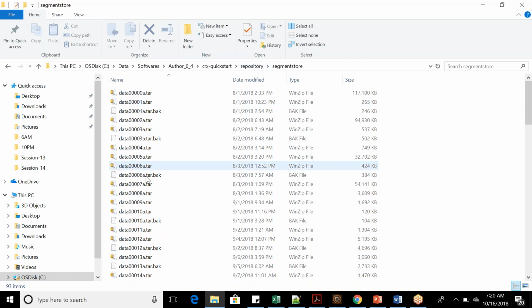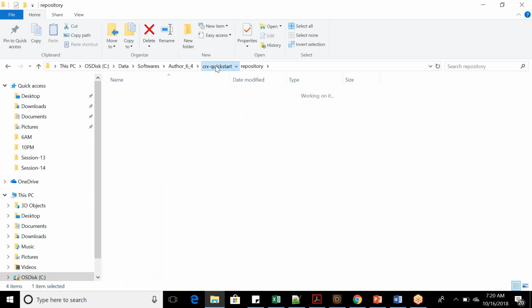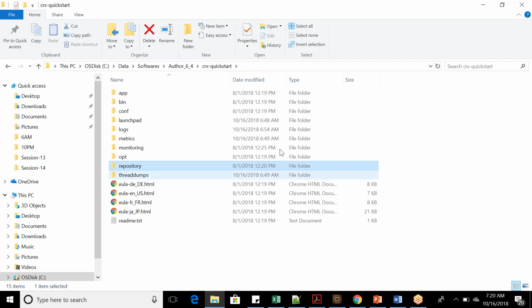Okay, and this is on a rotational basis. It sees that if it is crossing the 256 KB limit, then it will automatically create another tar file. Okay, so does that answer your question, Santosh? Yes, I think yes.